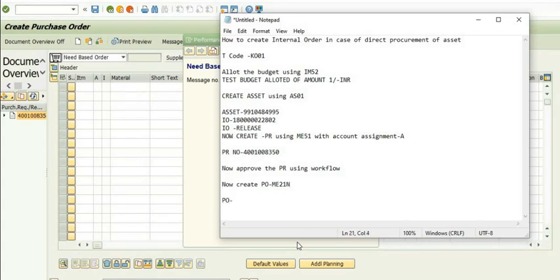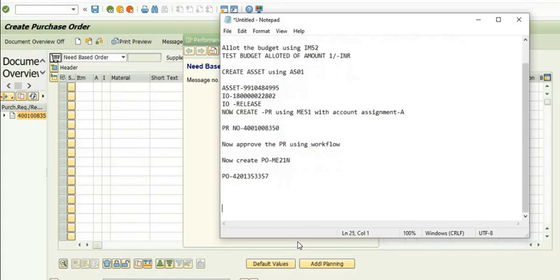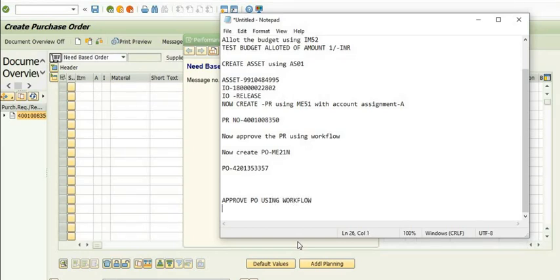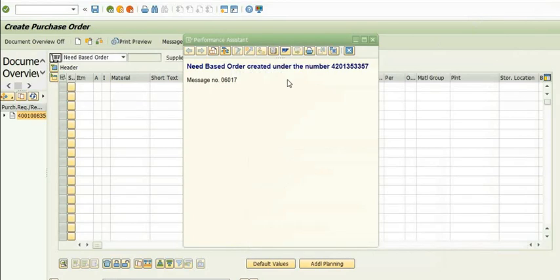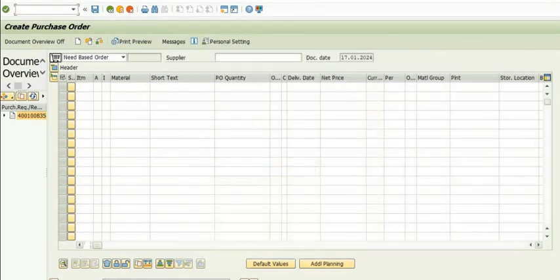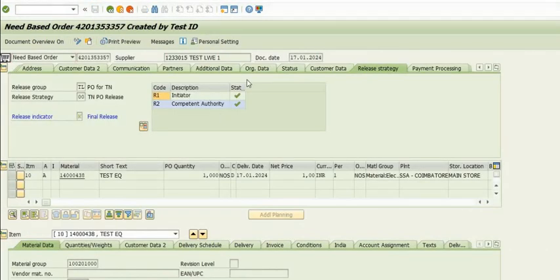You can create the purchase order using ME21N. You can change using ME22N. You can display using ME23N. Approve your purchase order using workflow from the competent authority. Now our purchase order has been successfully approved, right?